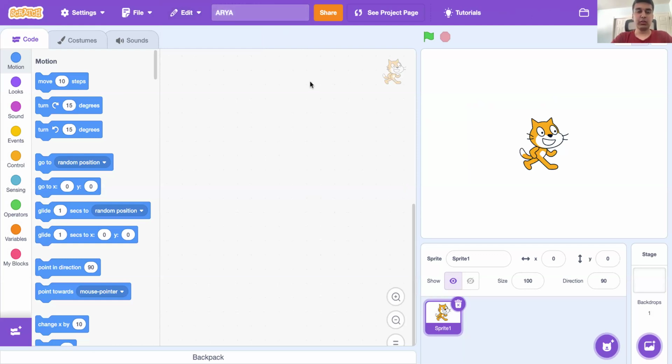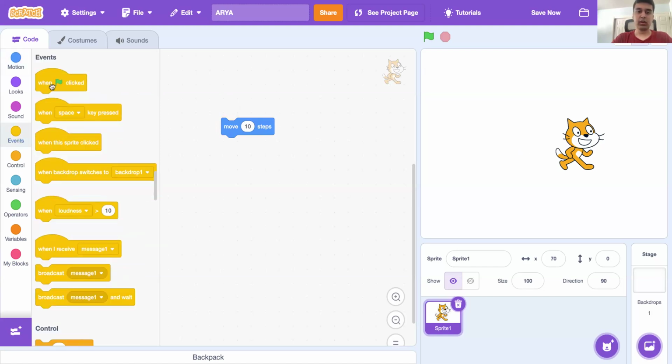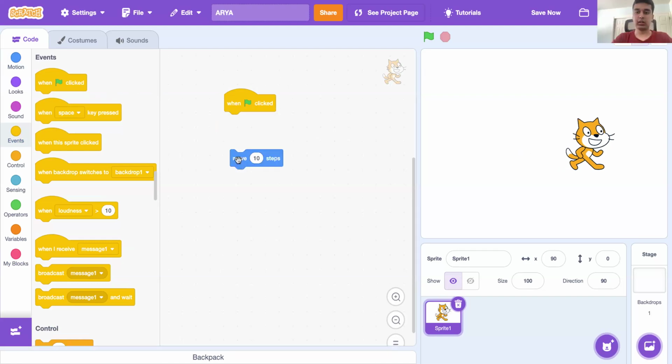Basically in Scratch, on the side, there are different sections and different blocks. You can drag a block out, like move 10 steps. If you click it, it runs it, and you see the cat moves forward. Wait, where are we clicking? The new block, and you can see it moves 10 steps.